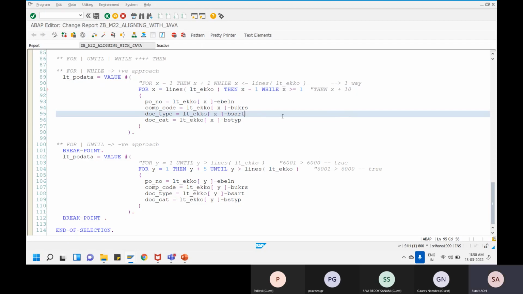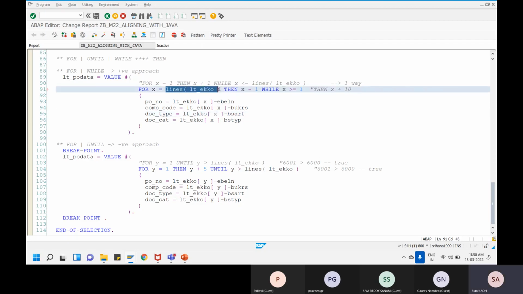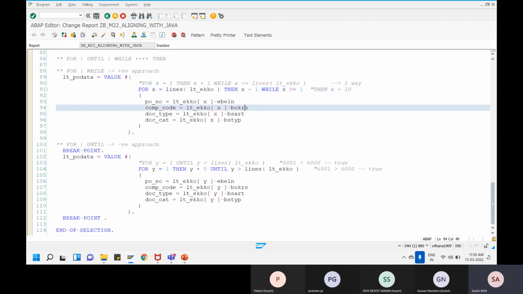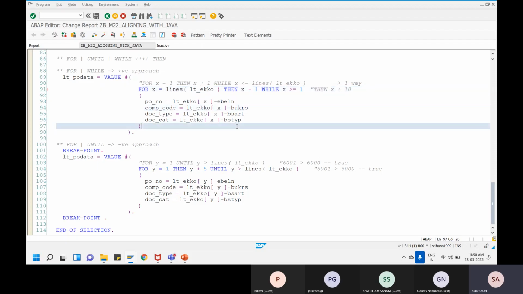Okay. So this is how you can also do that. It's very much possible. The initialization does not always need to start with one. It's up to you how you want to rotate.